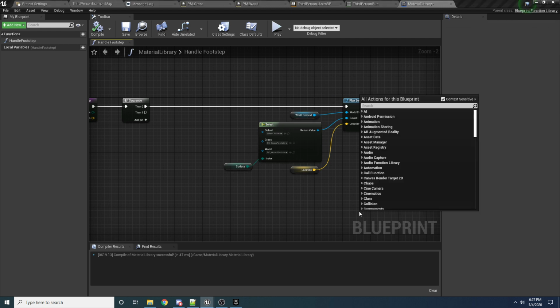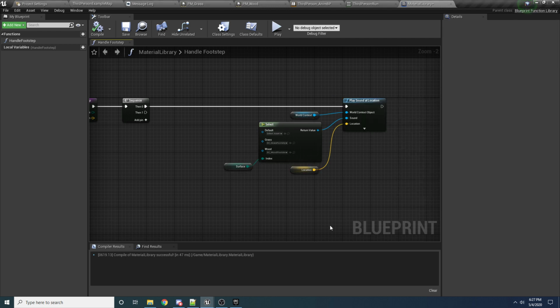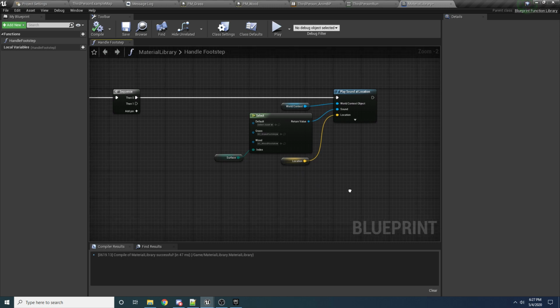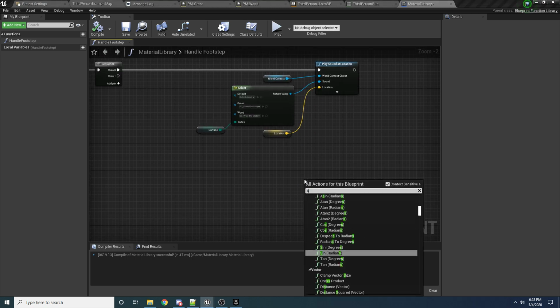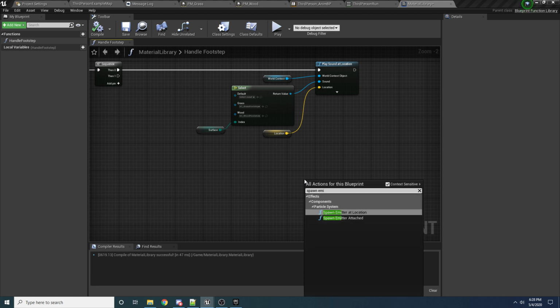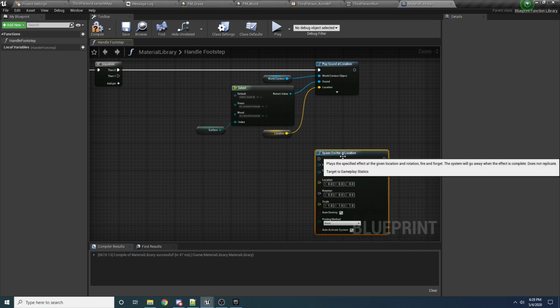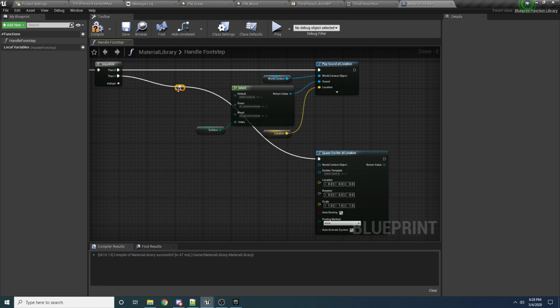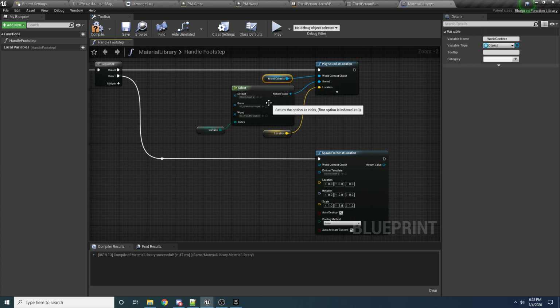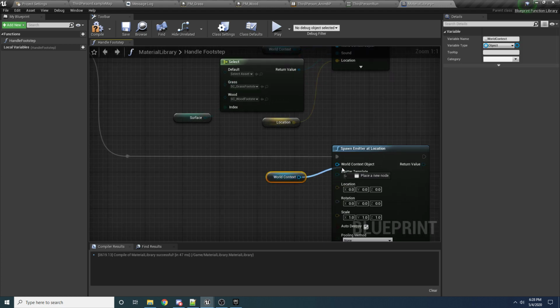So there's a node called, actually, let's just rewrite. There's a node called spawn emitter at location. And we ultimately want to do that. So drag this down here, make a little reroute node to make it a little bit cleaner. And again, the world context, I'm just going to copy and hook this up.